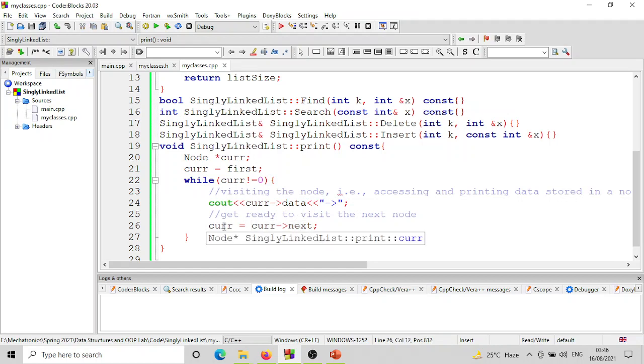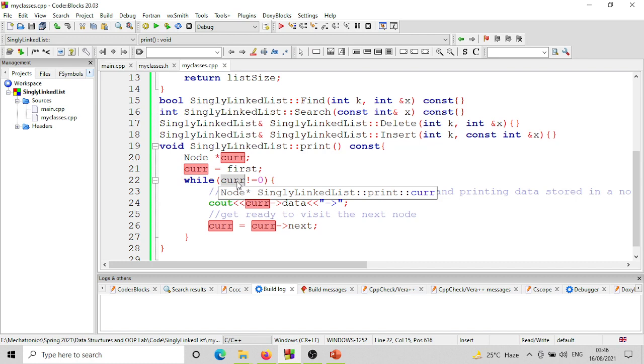ठीक है? अच्छा, तो जब ये हम कर लेंगे तो हम फिर यहाँ पे आ जाएंगे. अगर वो node जो है वो exist करता हुआ तो current would not be equal to zero. If it is not equal to zero, we would visit that node, print its value, print this arrow. ठीक है? और उसके बाद फिर current would move to the next node. फिर हम next node पे जाएंगे. ठीक है? So this is how we would basically print a linked list.